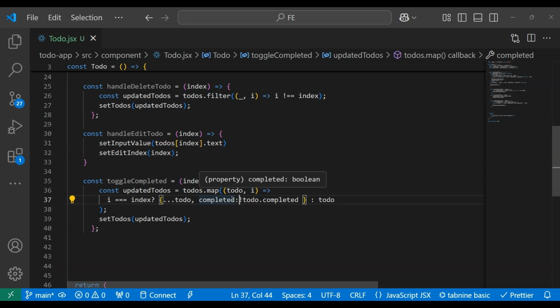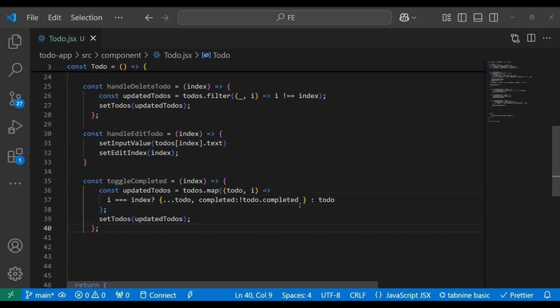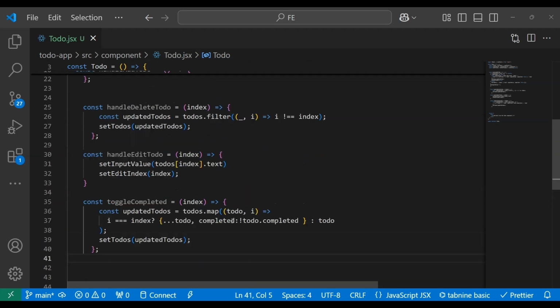When we click on it again, the strike is going to be removed. So we control the state of the to-do, toggling it by this statement right here. But if that is not the case, we're just going to return the original to-do. After that, we're going to set the to-dos to the updated to-dos right here. That's all we need to do here.